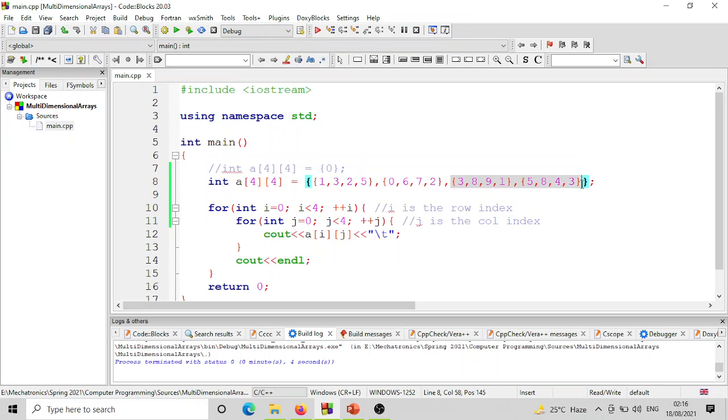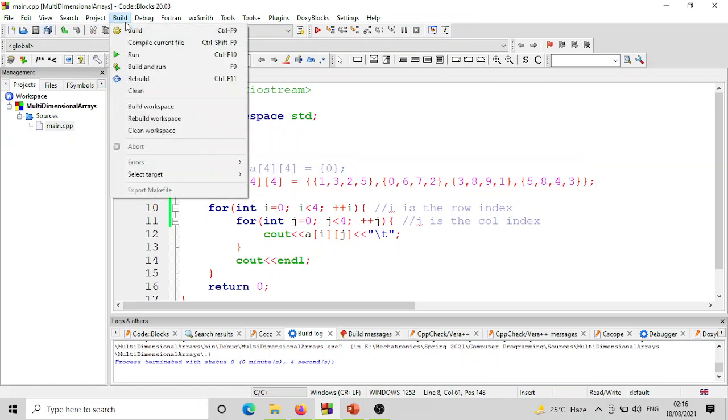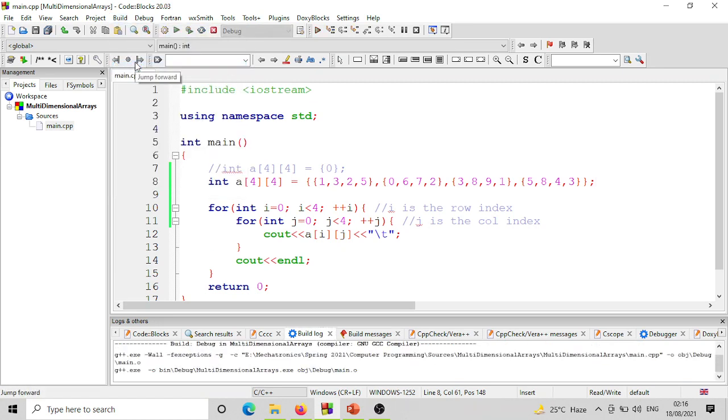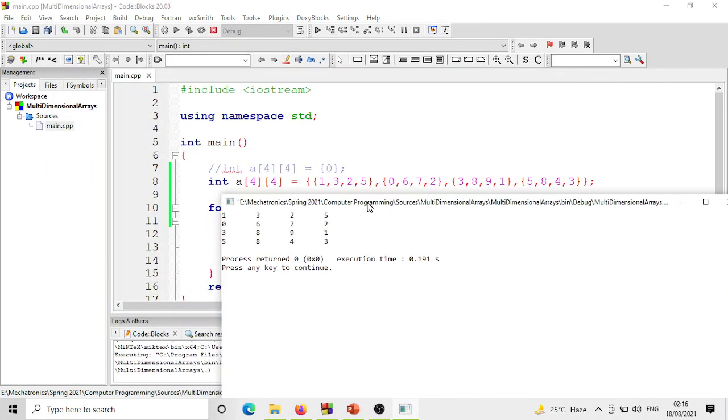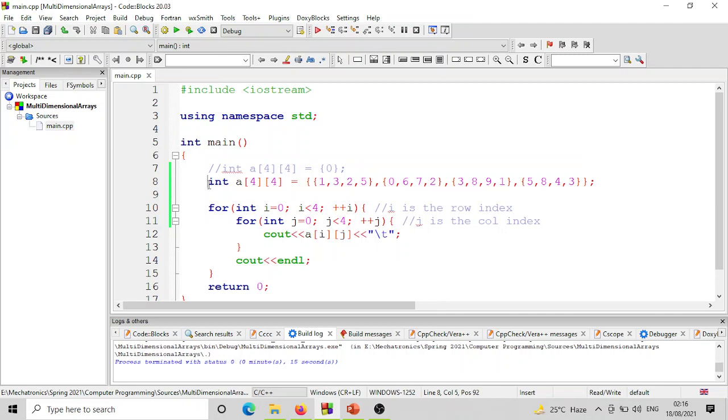This is another way of initializing this array. Let us build and run. How does this work? You can see this was the first row 1325, second row 0672, 3891, 5843. So you can do it this way as well. Let me comment this out as well. Let us do it in another way.